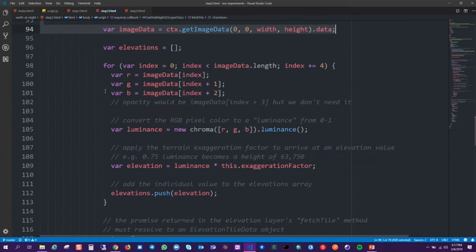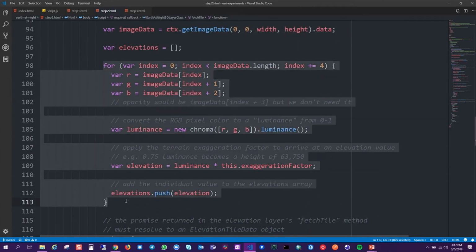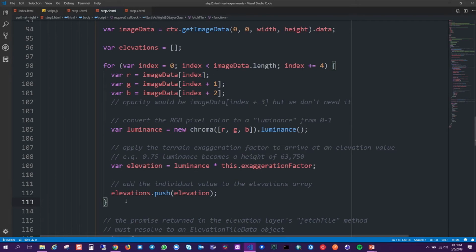So I'm going to loop here over every single pixel in my for loop, and I'm going to grab, for every pixel, the red, green, and blue, the RGB, and using that other third-party JavaScript library called ChromaJS, I convert the RGB pixel color to a luminance. And this is really where most of the work happens, because I needed to go from an RGB to just a 0 to 1 value.